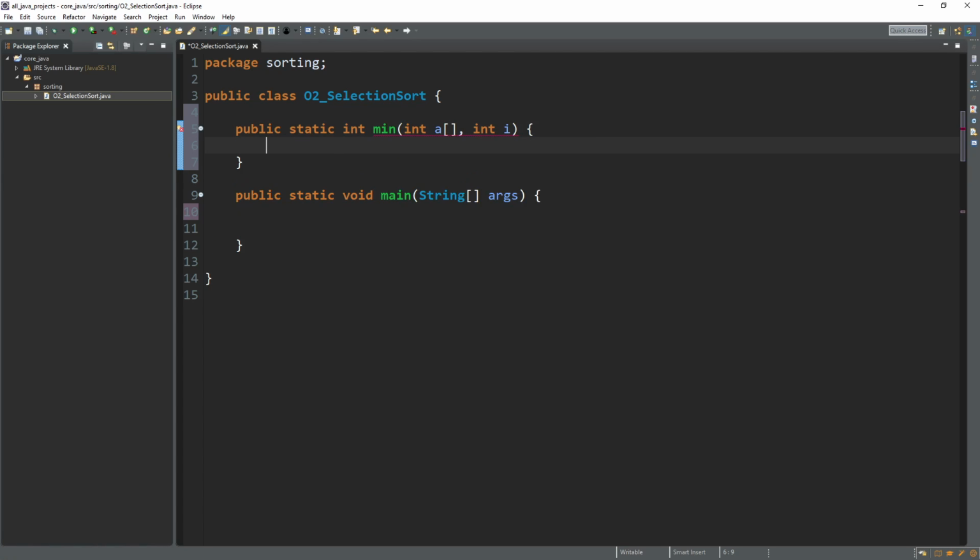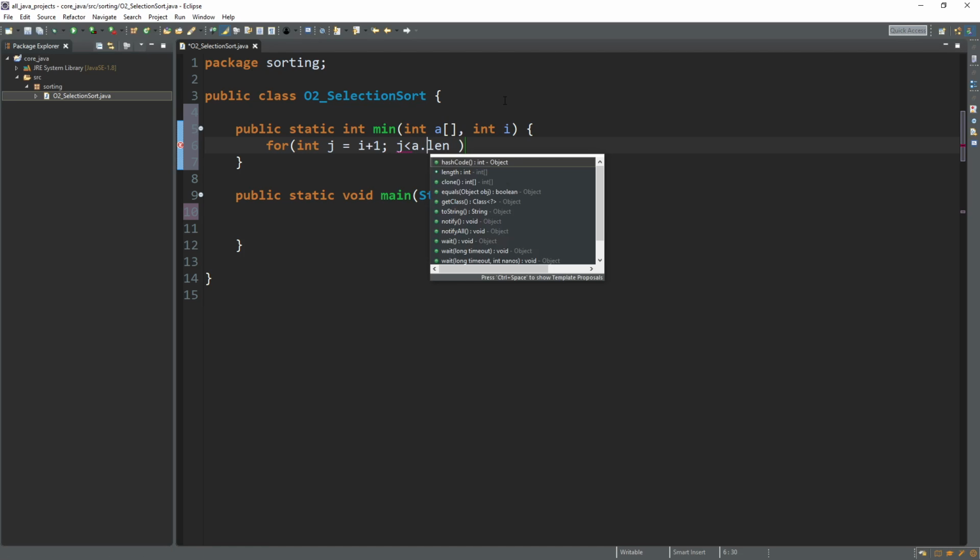What it is going to do is loop from I plus 1, integer j equal to I plus 1, and j should be less than a dot length, a dot, let me say, like this.